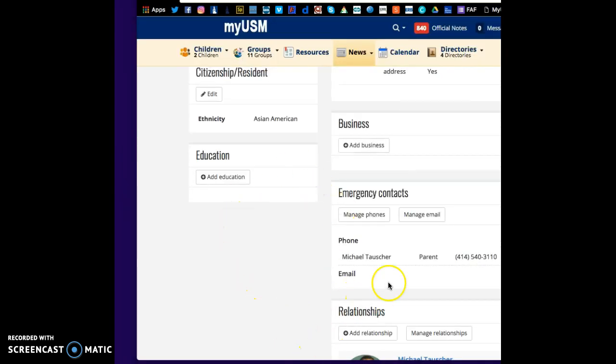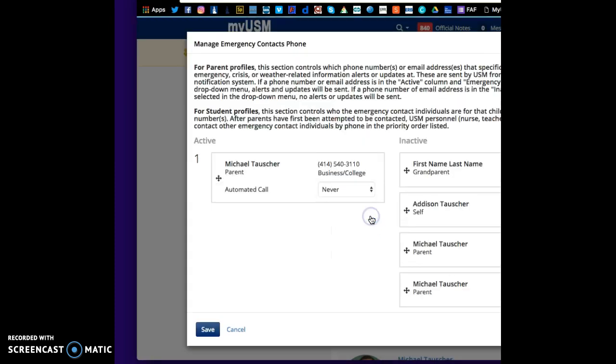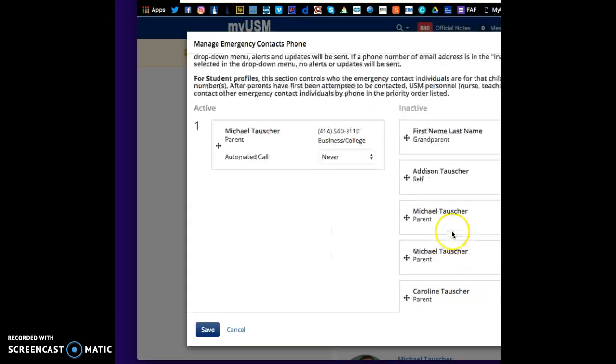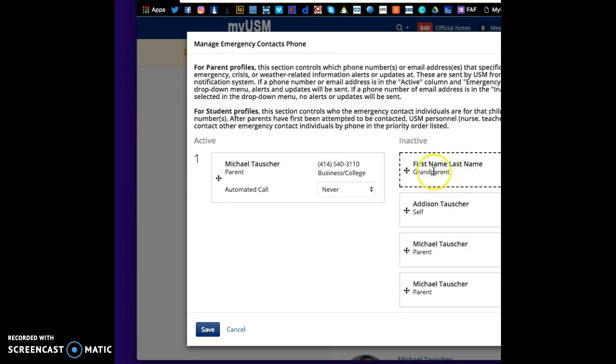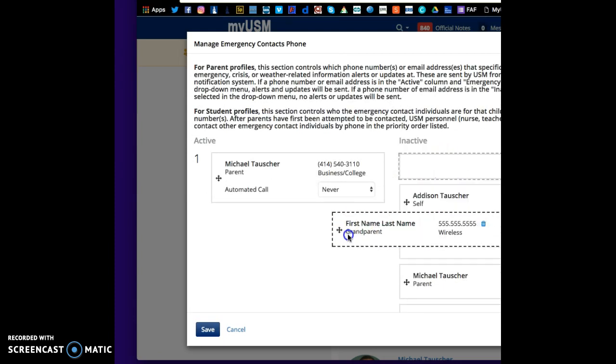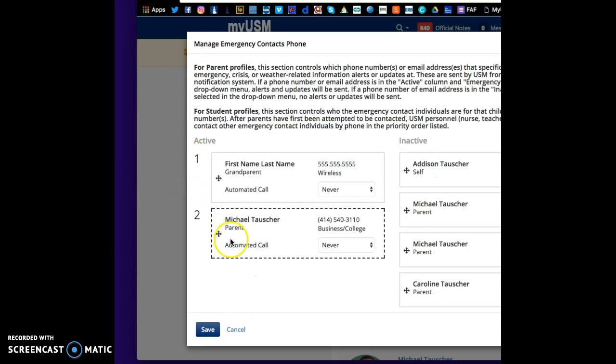After clicking Save, you can see it brought me right back to the first page where we saw Manage Phones, and I dragged over my name earlier, and it's now there as an emergency contact, and that's something that the office will be able to see. But if I wanted to add that first name, last name that I just put in, you would click on Manage Phones, and you would scroll down to the area that we just entered, click, drag, and then it's active.